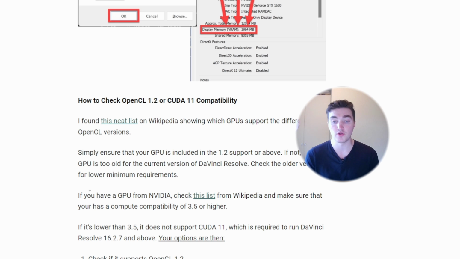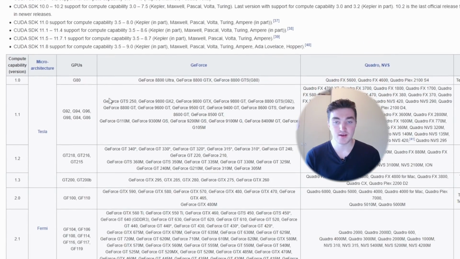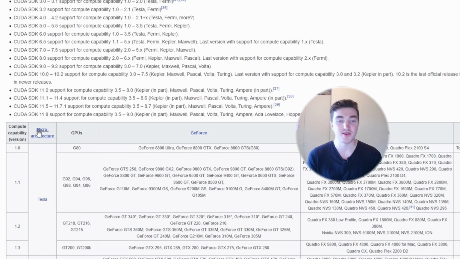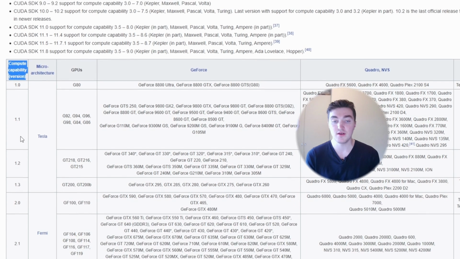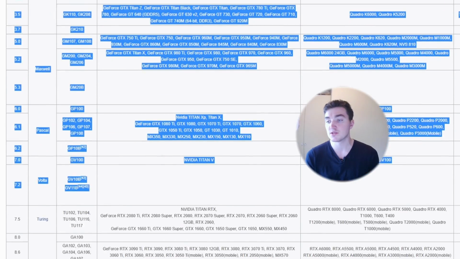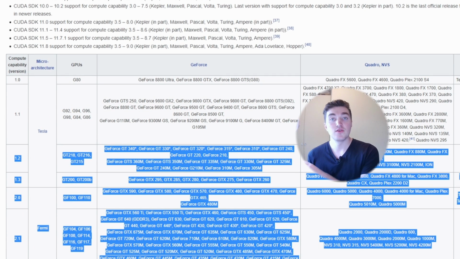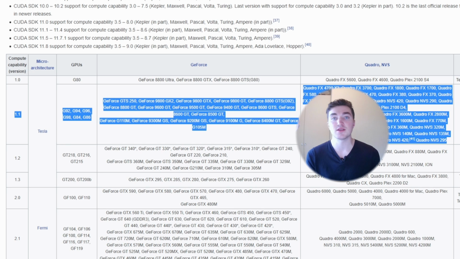Next, to check for CUDA support, I have also left a link here in the article. I will also include this in the description of the video. So here you can see a big table with a bunch of information. What we want to make sure is that our GPU is included in, you can see here one column is called compute capability, and we want to make sure that our GPU is included in the 1.2 or above. So as long as your NVIDIA GPU is included in one of these rows and columns, then it supports CUDA 11, meaning you can run Resolve. If it's not, then you're not able to run Resolve in the newer versions.